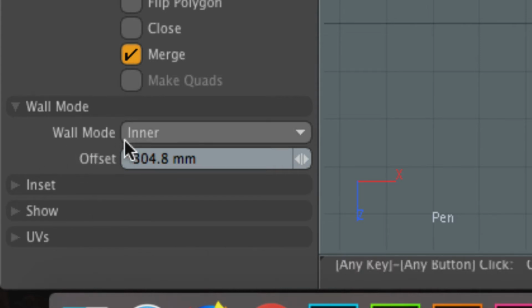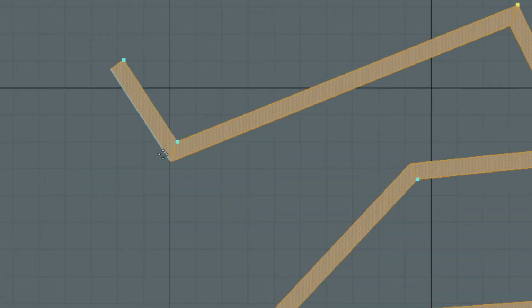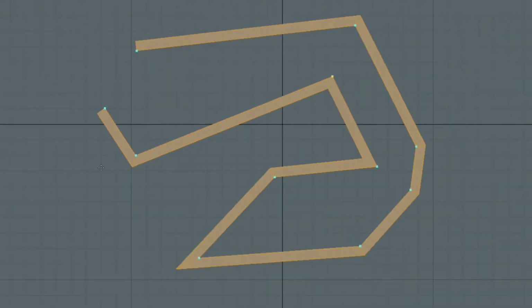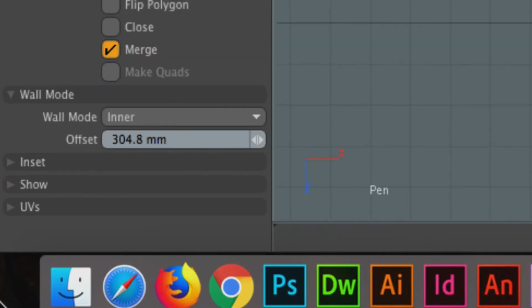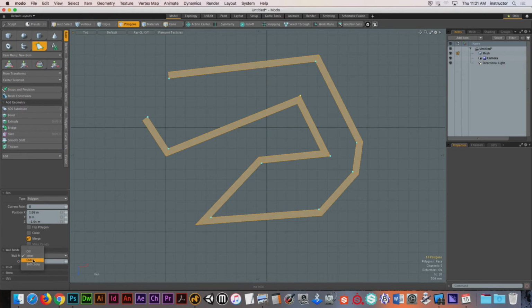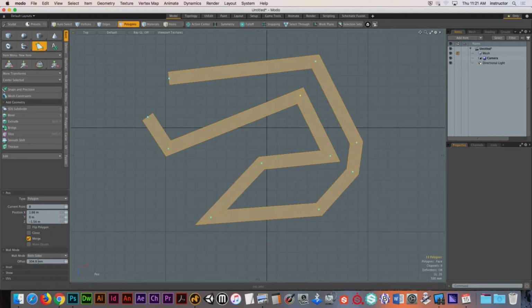With the wall mode of inner, I want you to look very, very carefully as to where all the control points are and how the computer has drawn that edge in the polygon. Okay? The control points are on the inside of the wall. Once we change our options from inner to outer, bloop. Okay, now the control points are on the outside of the wall. And then naturally with the wall mode of both sides, now they're in the middle.